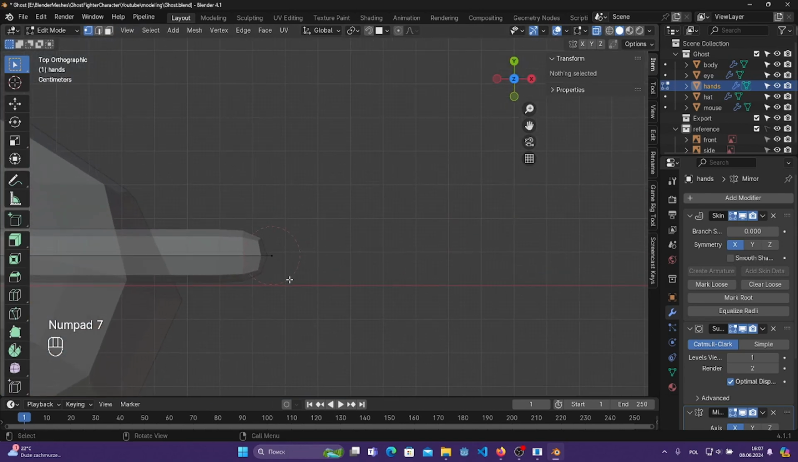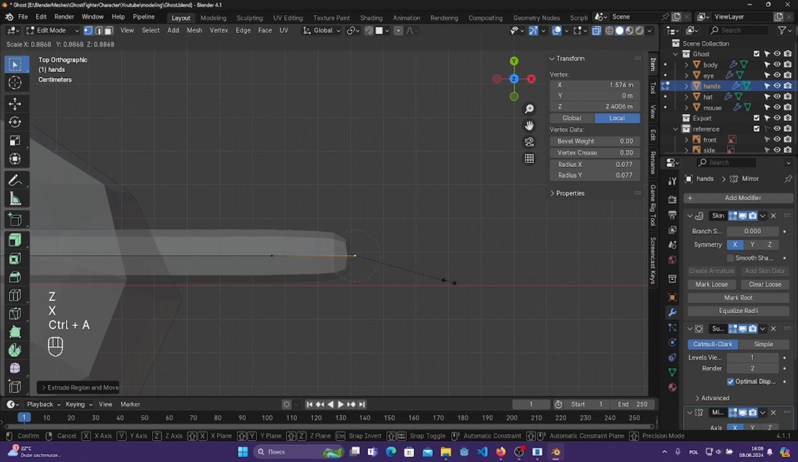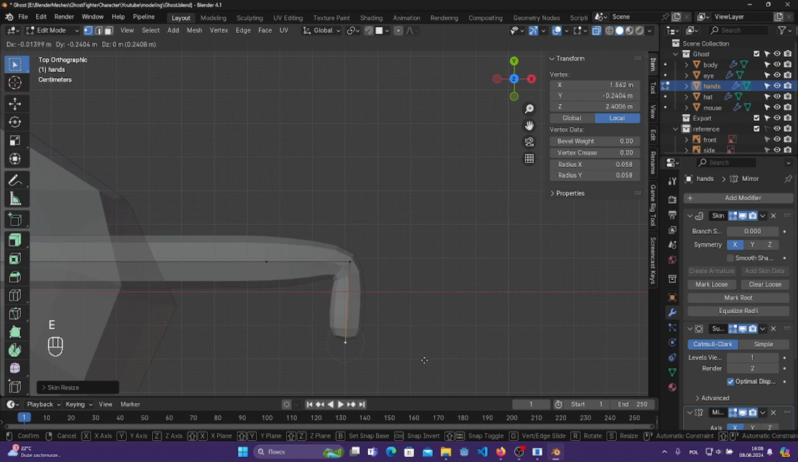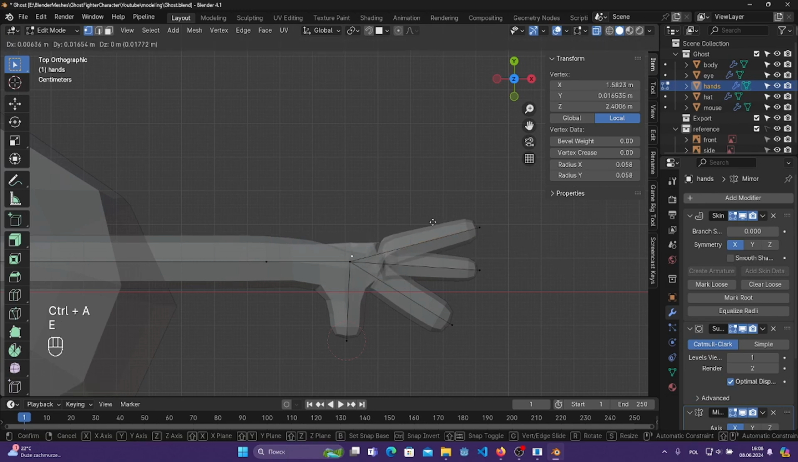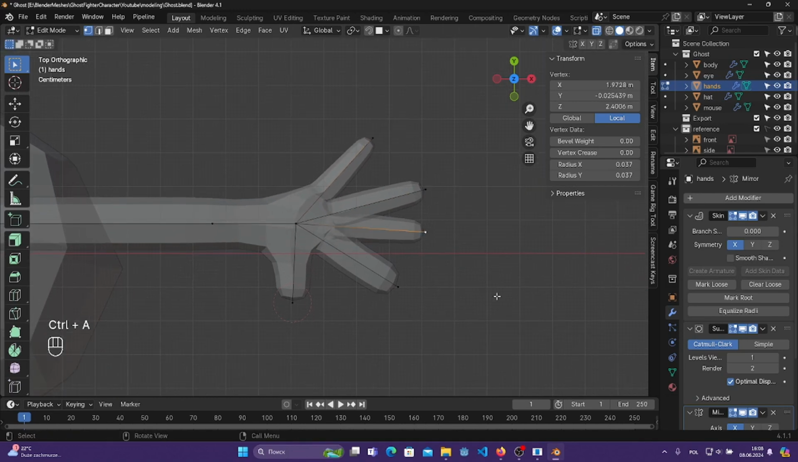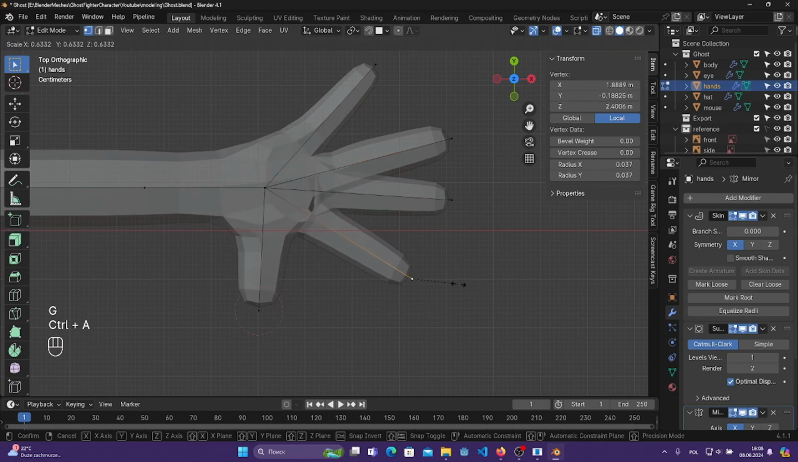Go to the top view by hitting 7 on numpad, extrude it along X direction, scale this down a little bit. Okay, and now we can extrude it to make the thumb like that. Extrude it to make the index finger, and let's make the other fingers. And scale this down. We'll have 5 fingers. Okay, let's scale it down so it looks good. Scale this down.